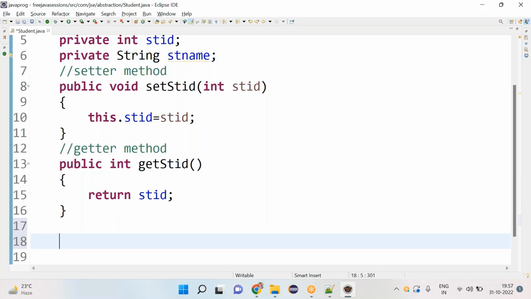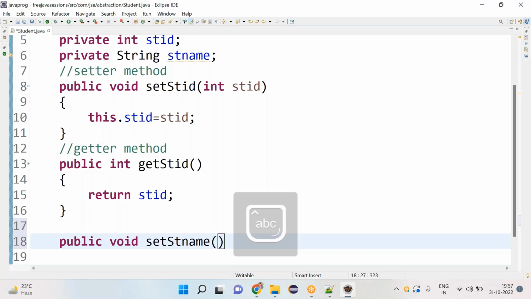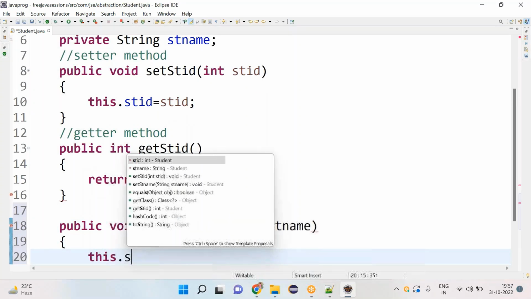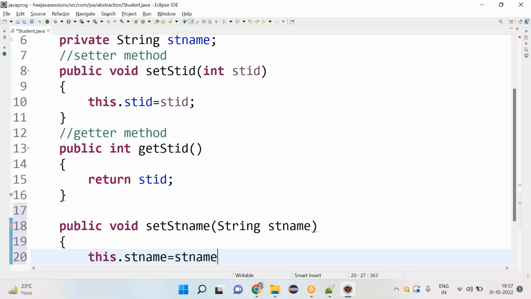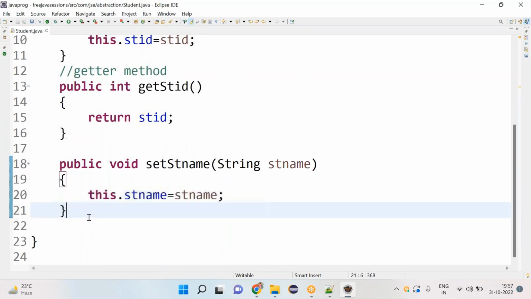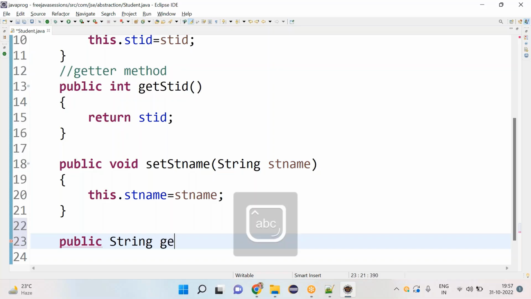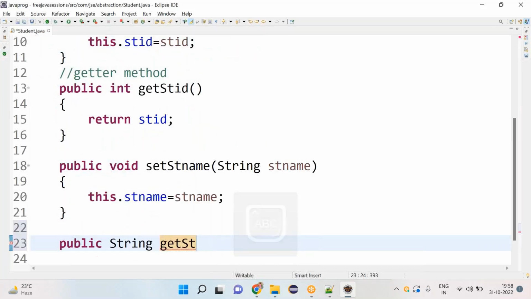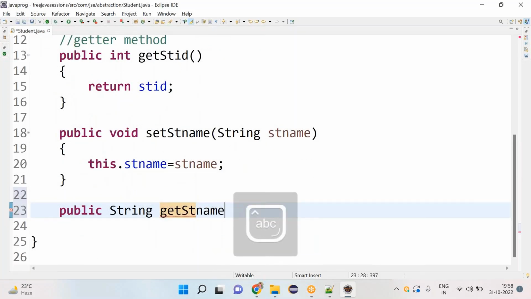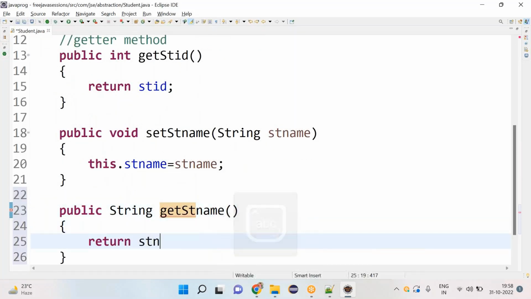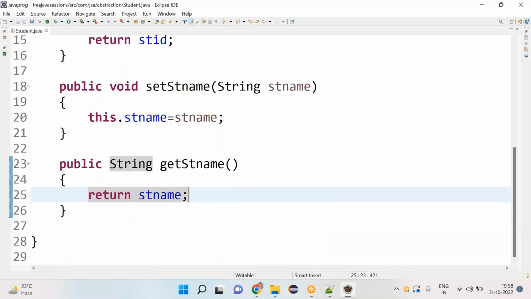You just observe. Public void setStname, with S capital, and this is taking String stname. Here also both names are the same, so this.stname is used to differentiate. Now one more public getter method, which gives you the name. Sorry, getStname. Here it is returning stname. That's it. Save it.